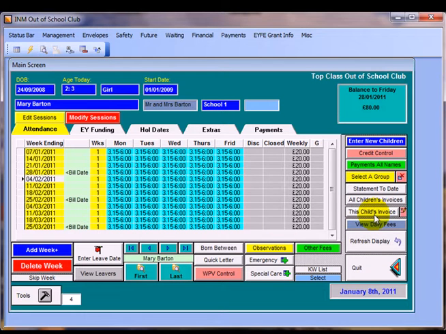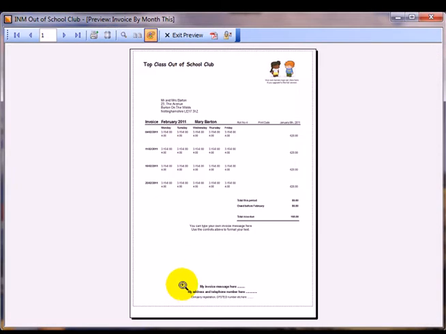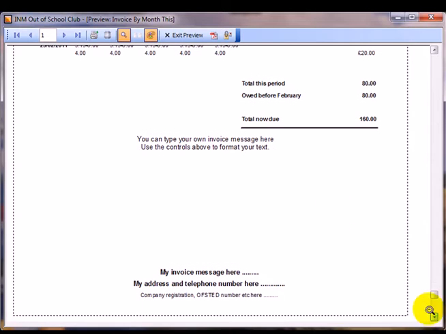For example, let's just have a quick look at the invoice. In this area here, this is where the message will show. You just have to be aware of the white space that's available for the message. If you try to make the message too long, the invoice will try to print 2 pages. That's not what you really want. So try to keep the message concise to fit in this area here. If you want to print, click print. If you don't, just click exit.